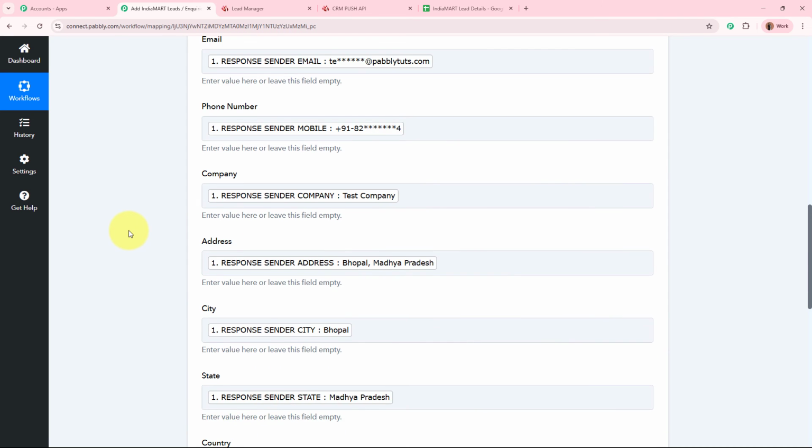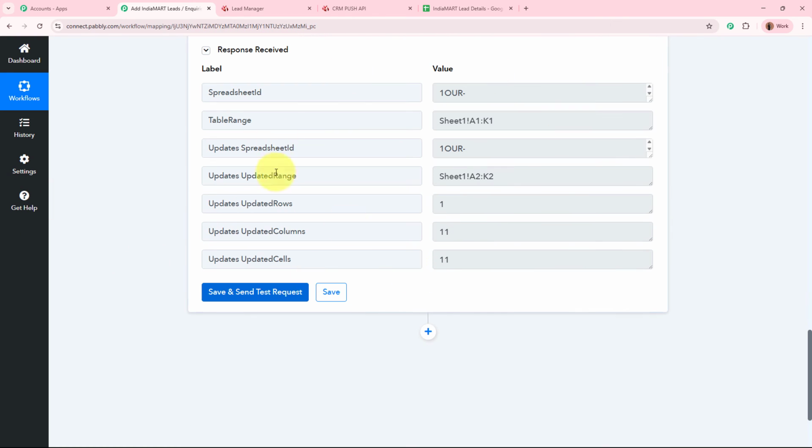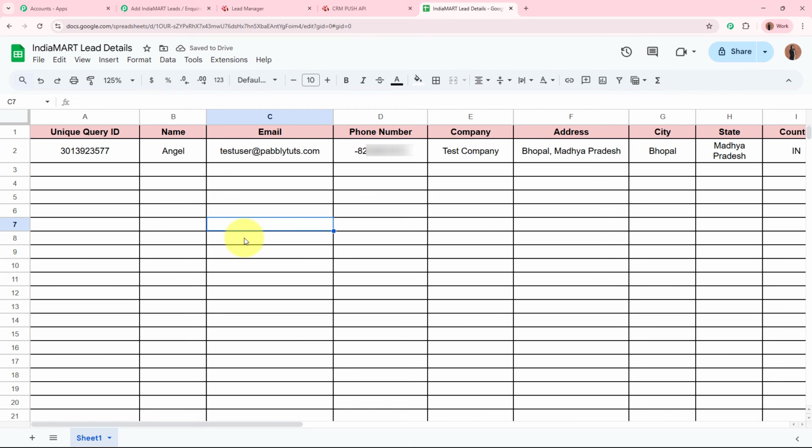Okay. So after filling in all the required details, I'm going to click on this Save and Send Test Request button. As I've done that, I've received a response, which is a positive response. If I open my spreadsheet, you can see in my spreadsheet, the record of the leads details has been created. This is the unique query ID.